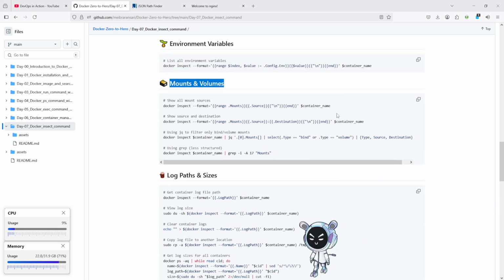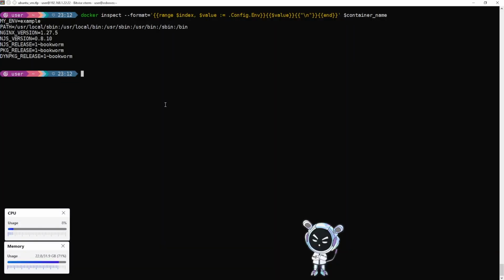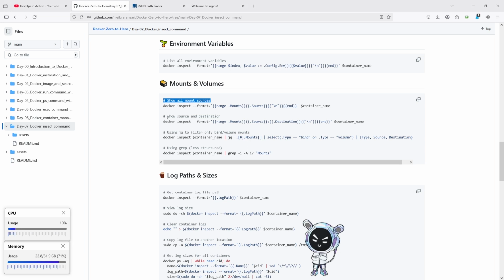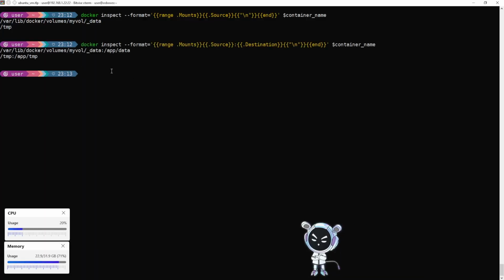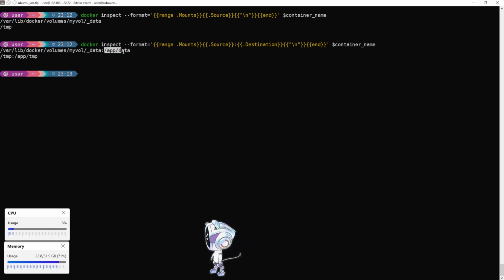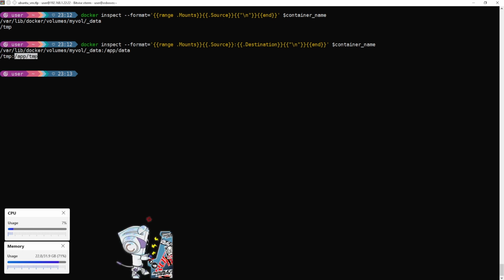You can extract mounts and volumes. So let's see. I want to check all the mounted sources in my container. So here you can see there are 2 mounts added, right? Source and destination, I want to see what is the source and what is the destination. Okay, this is very helpful. So my host is this one and it is pointed in the container to this one. Host is temp and pointed in the container to app temp.